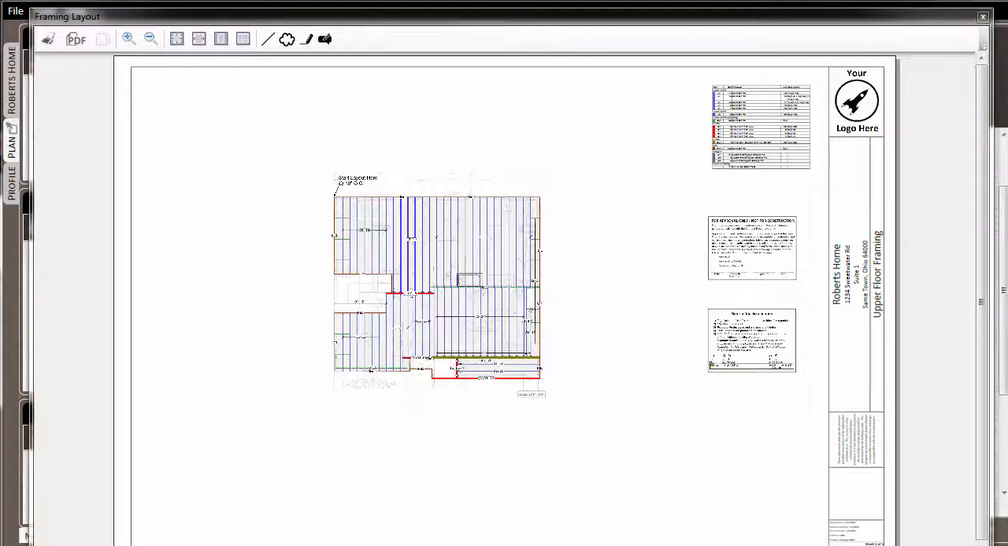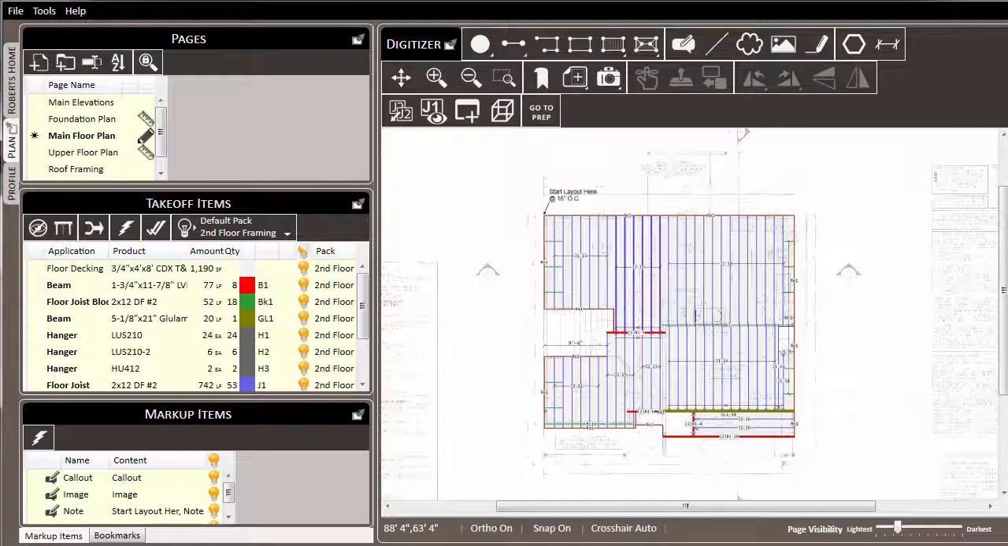Additionally, you can use the markup item tools up in the toolbar to add additional comments to your particular framing layout. Once you have completed your adjustments, you can close the framing layout and continue on with your project.